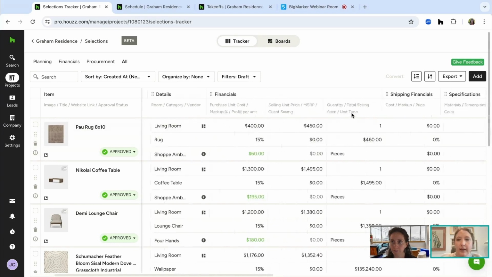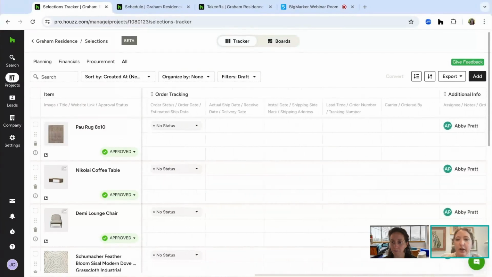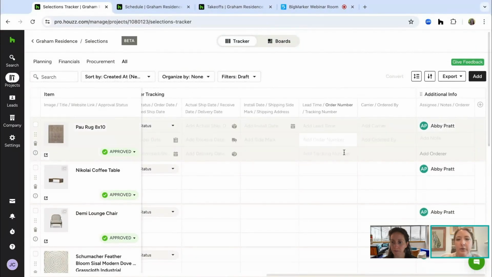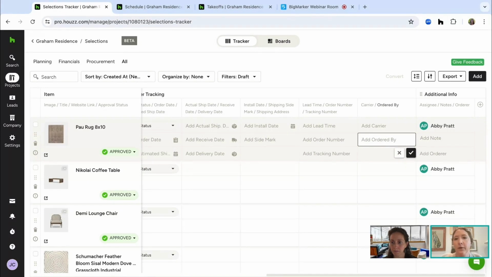So if you guys aren't using the selections tracker, you should definitely check it out. It recently had a pretty big facelift, and we covered that on our last What's New webinar. But a few things have changed since then that we've added in based off of y'all's feedback. So under the order tracking section, if you swipe over to your order tracking section, we added these 2 new columns with 5 new fields. So you can add in the lead time, the order number, the tracking number, who the shipping carrier is, as well as ordered by. Ordered by is my personal favorite. So let's say maybe the contractor is responsible for ordering this, or the homeowner is responsible for ordering this. You can add those details in, and then those are able to be used in the actual filters. And so those fields are going to be super helpful for you as you're doing your procurement process.